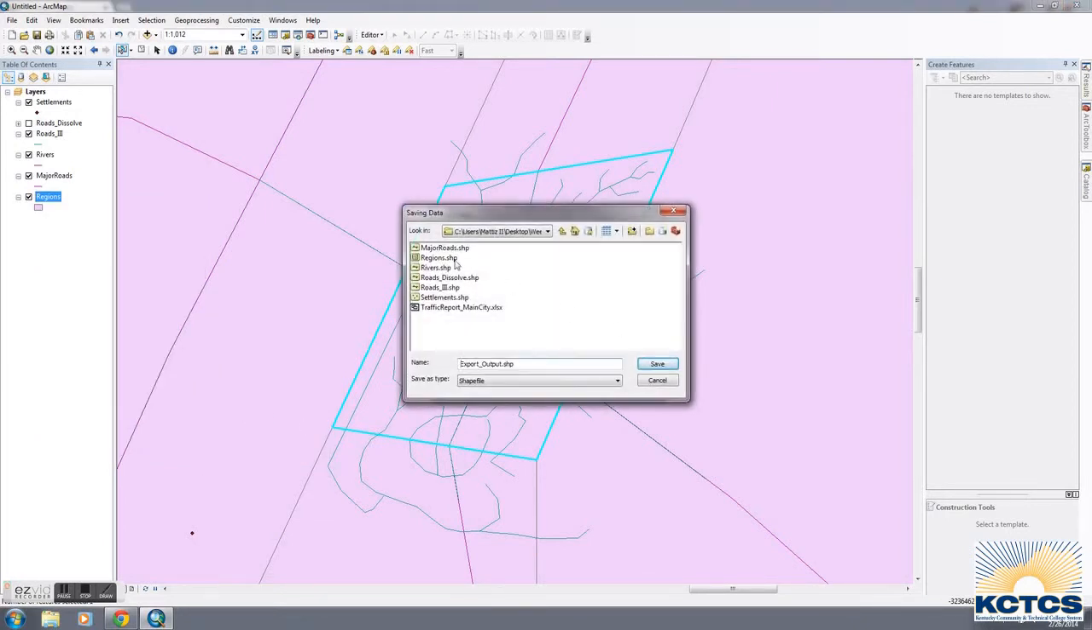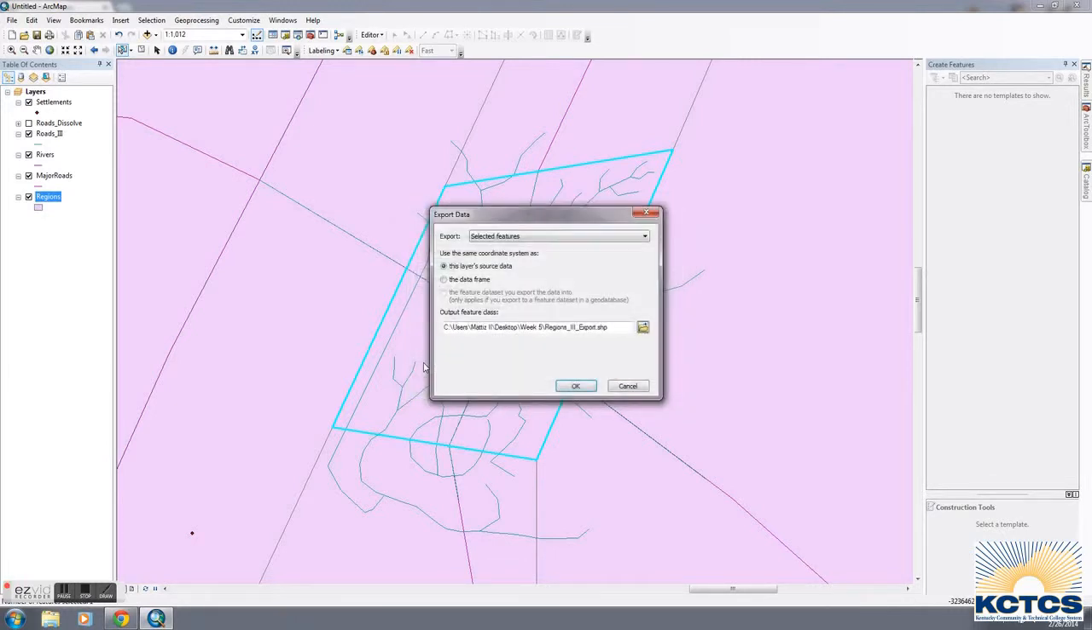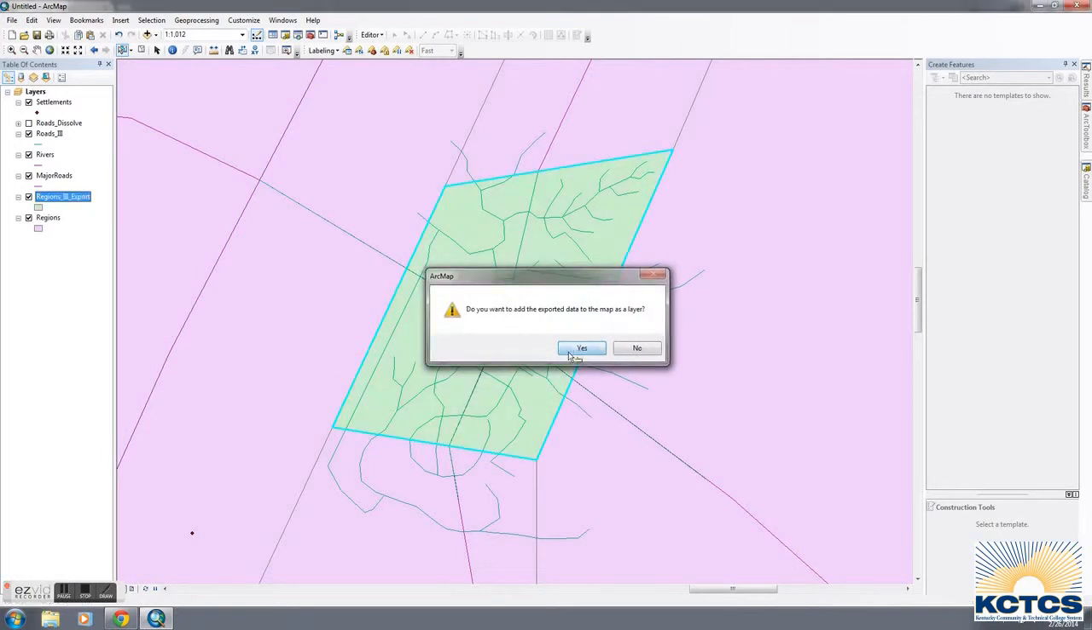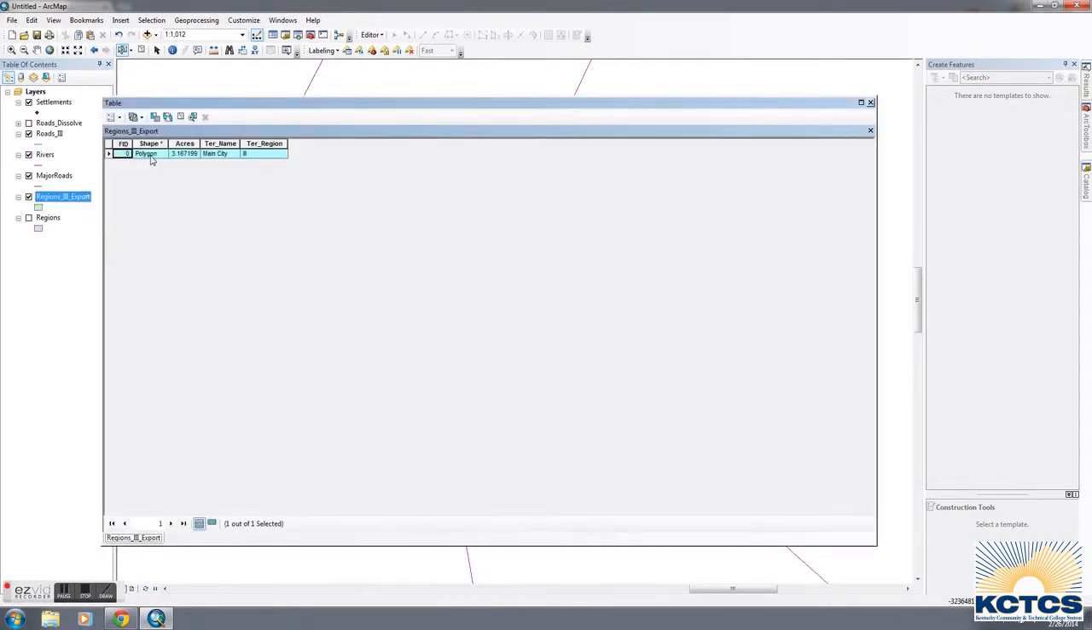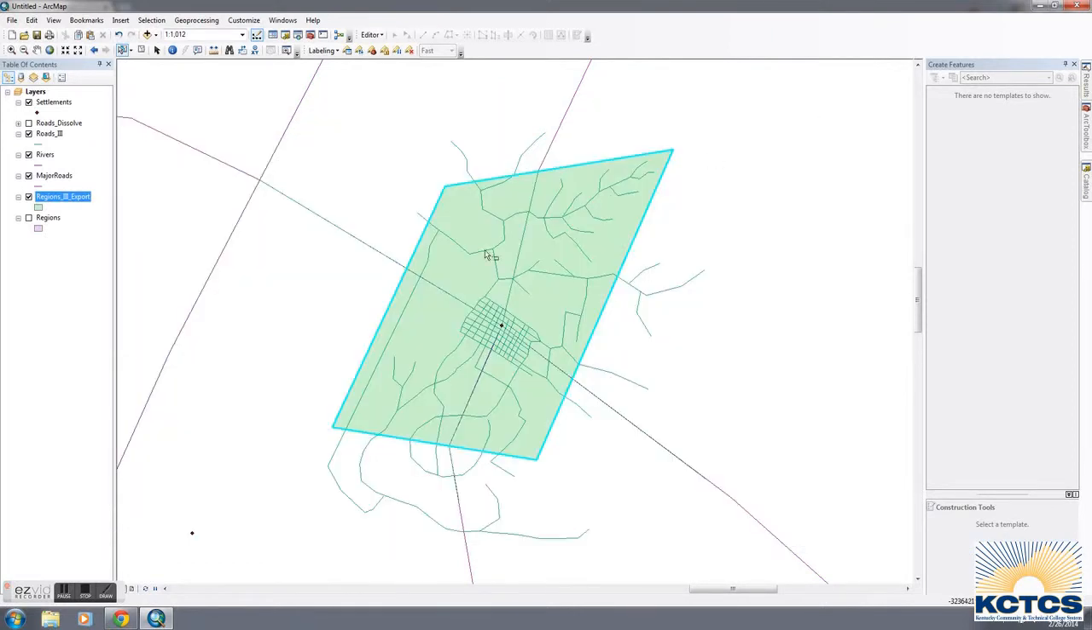Make sure you export it somewhere that you're going to be able to find it and name it something that's going to make sense so you don't lose it and it doesn't get lost with some of the other layers. So this is going to be regions 3 export. Let's say okay. You're going to add that layer to the map, and then if you turn regions off, you still have this new regions 3 export with the same amount of data that came from that other table, but there's only one entry. You still got the acres, the territory name, and the region it's in, but it's limited to this one little spec.